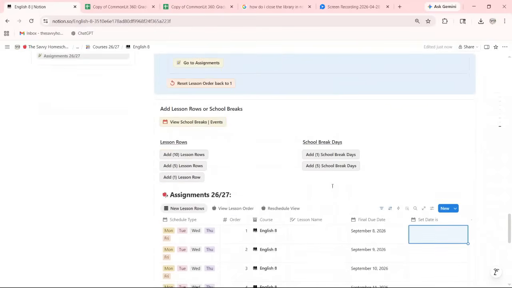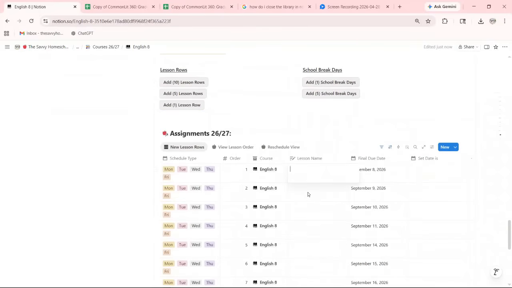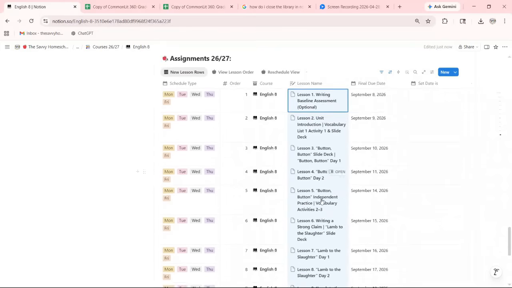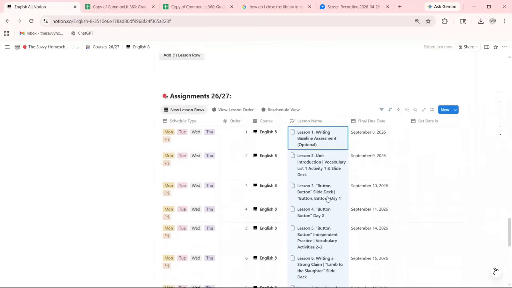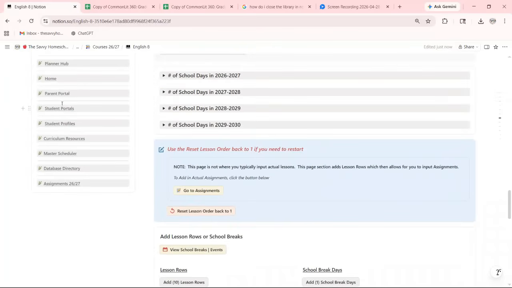Okay, and I'm going to come here to the lessons. I got to wait until that blue bar comes out, and then I'm going to paste everything in there, and they're all there. And that kind of just shows you really quickly how to add bulk assignments.